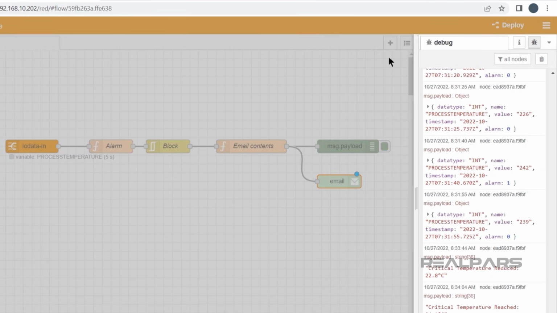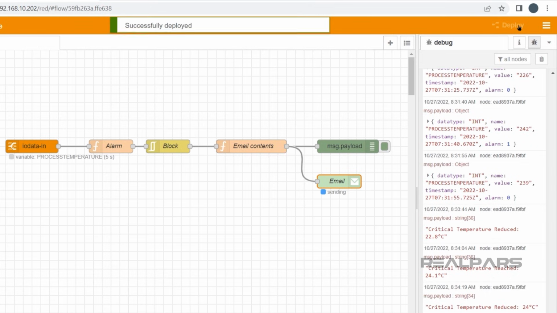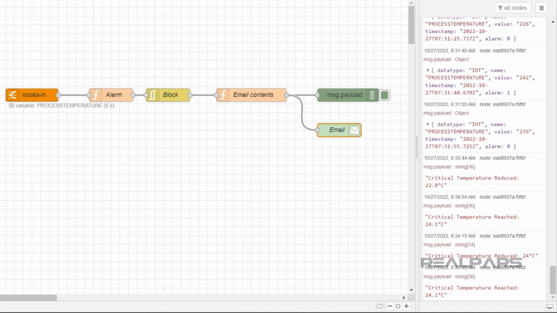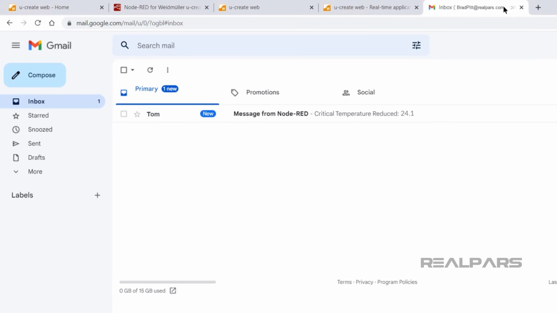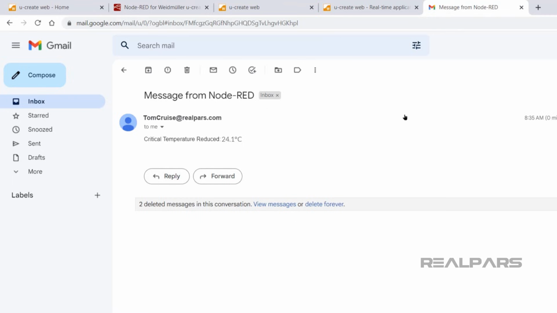Once again, I can cover the temperature sensor, and when the temperature reaches the critical value, I see the email message logged in my debug console. When I switch over to my email inbox, I see that I've received an email from Node-RED notifying me that the process value has reached a critical value.